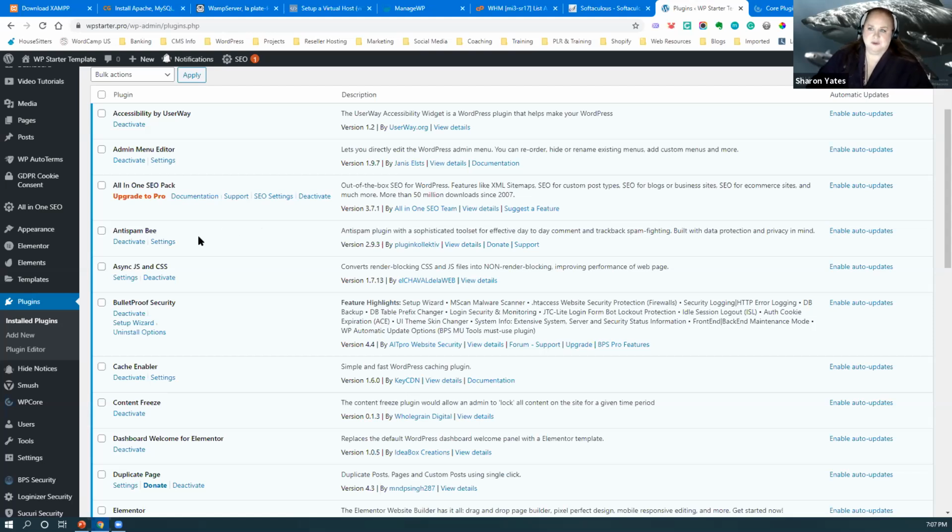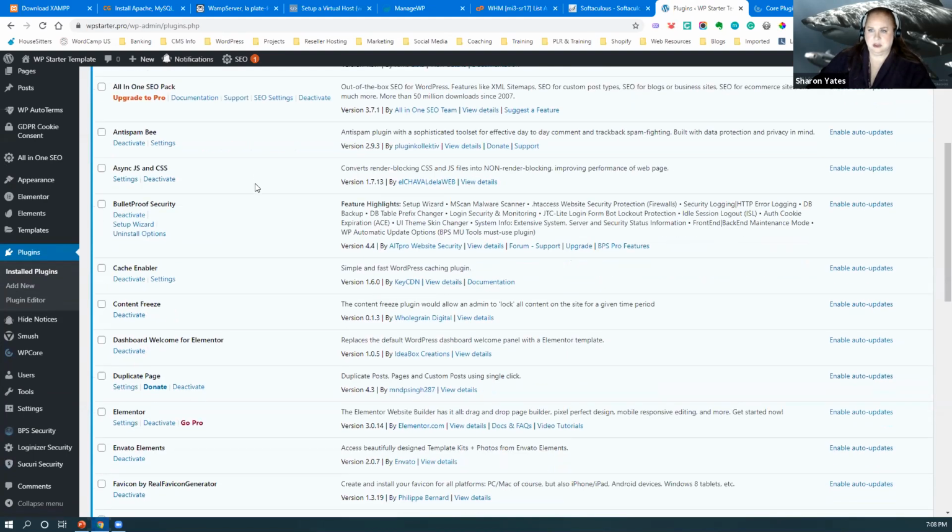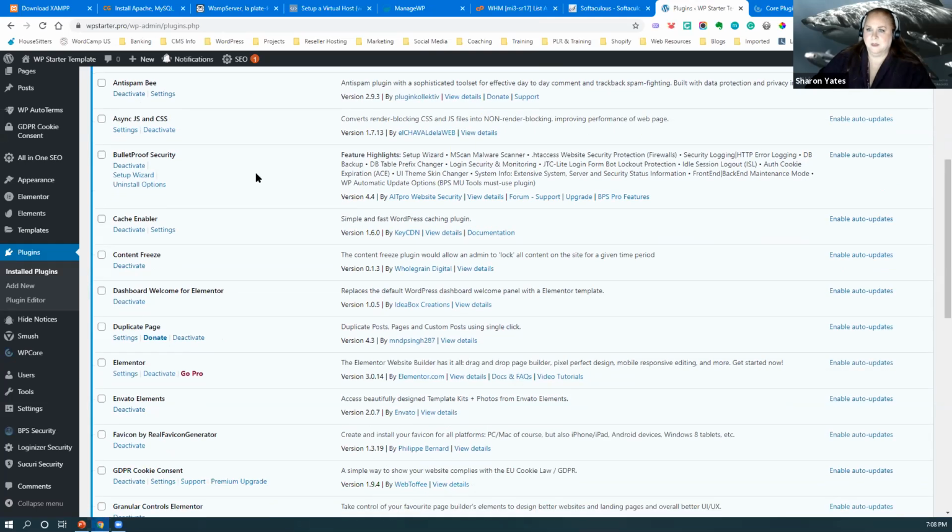Anti-spam Bee I've been using forever. I've never been disappointed with it, but it's an anti-spam plugin. I would say it doesn't work totally 100% because I do get some forms every once in a while that are bogus. It just depends. Async JS and CSS is kind of a load time thing. It takes the JavaScript and CSS and helps me with my metrics. That's all that does really.